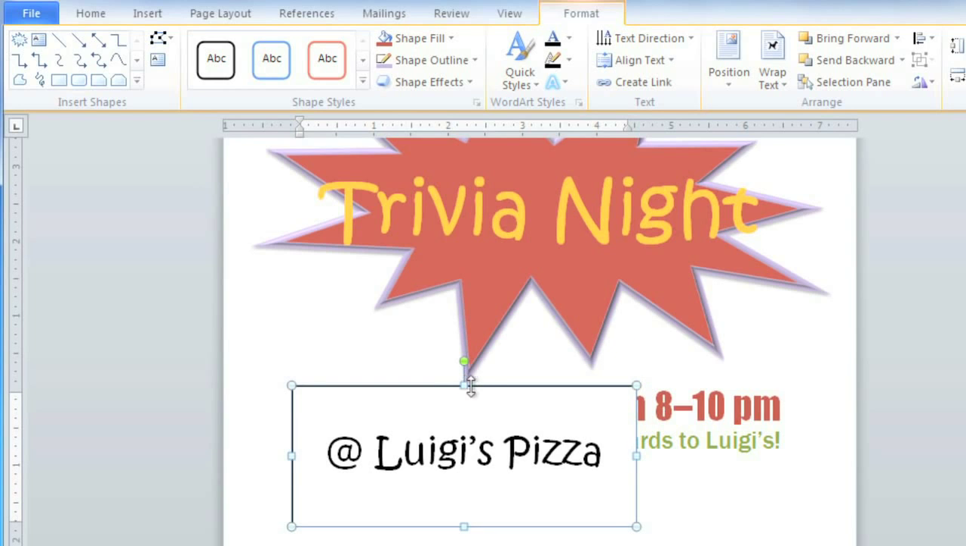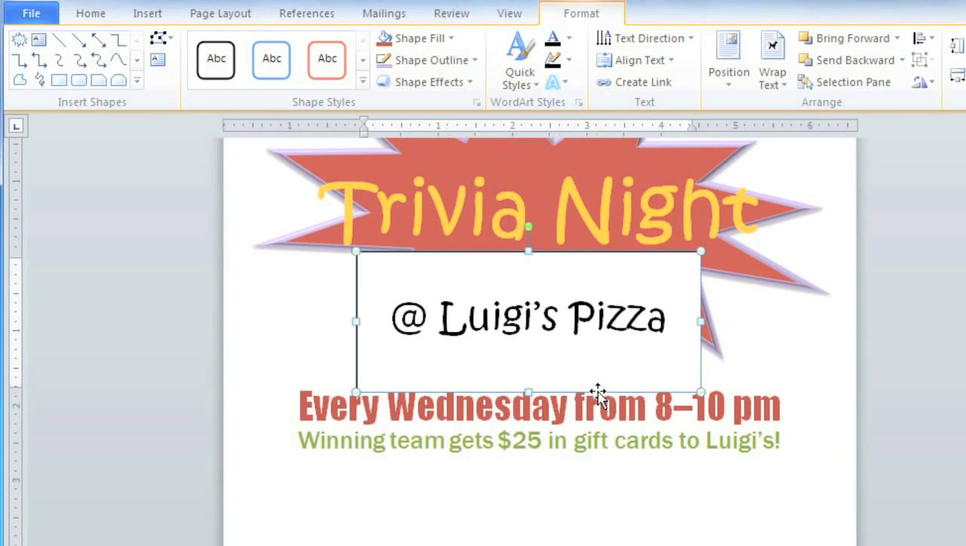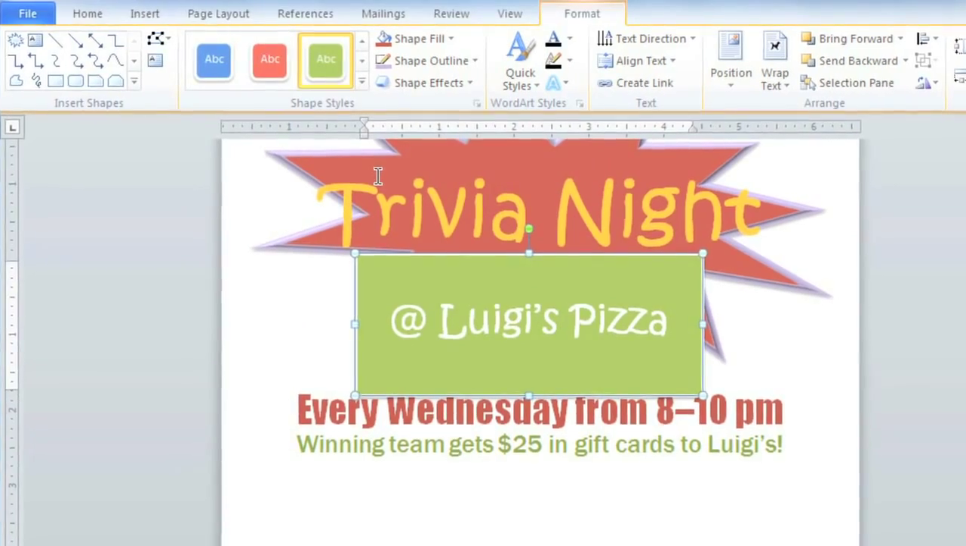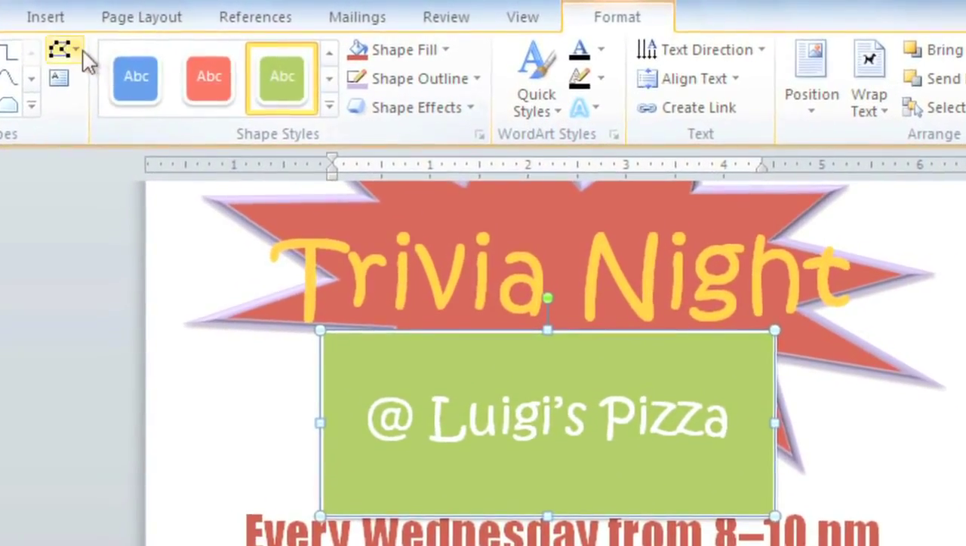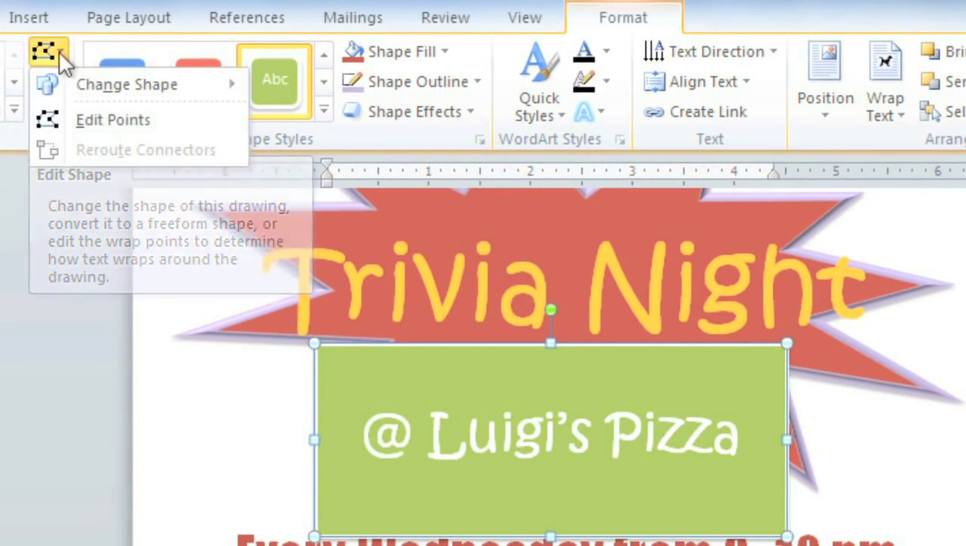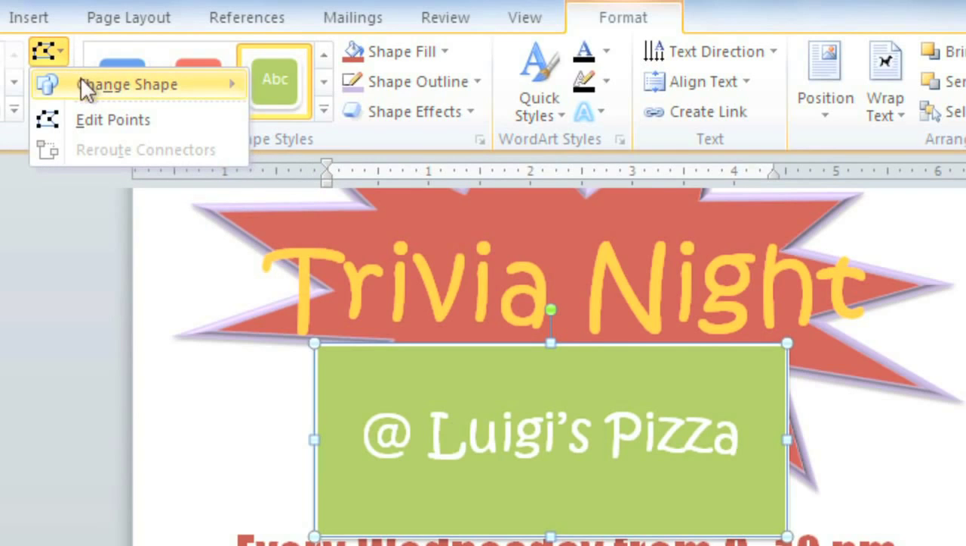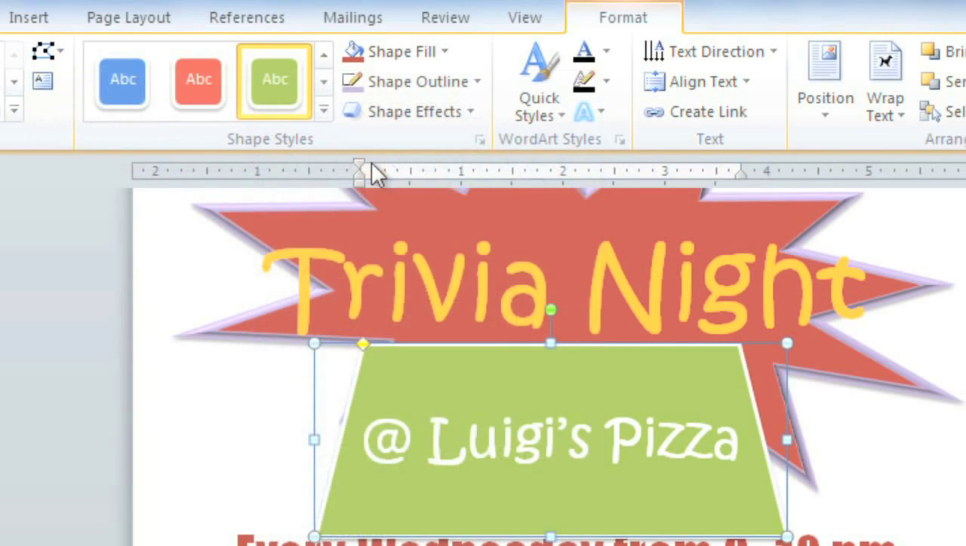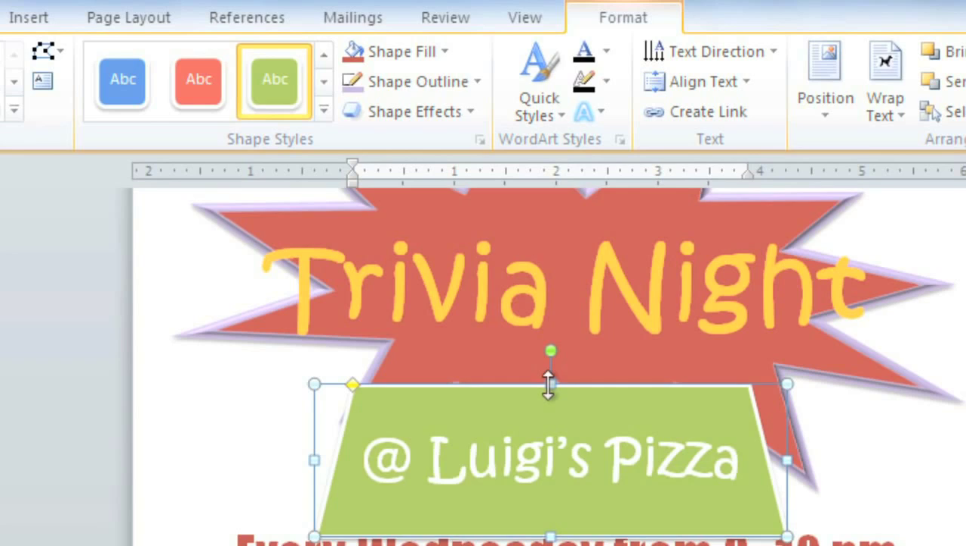Because this is in a text box, we can move it around by just clicking the edge and dragging it wherever we want. Text boxes are really just a type of shape, so you can add shape styles to them. And if you go to the left of the shape styles, there is the Edit Shape command, and you can use this to change the shape. You may need to resize it again after you change the shape.